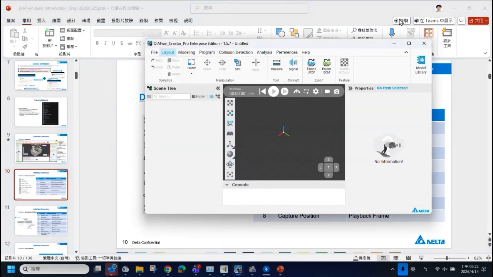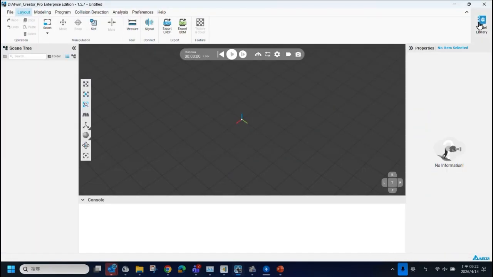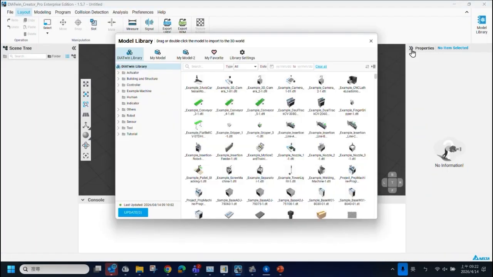Okay, so here's DIATwin. If you have a model library, you can just click right here. Maybe I'll select a single project, so you can just double click. Okay, I'll do it again. Just select the model library, and maybe just double click a single project.